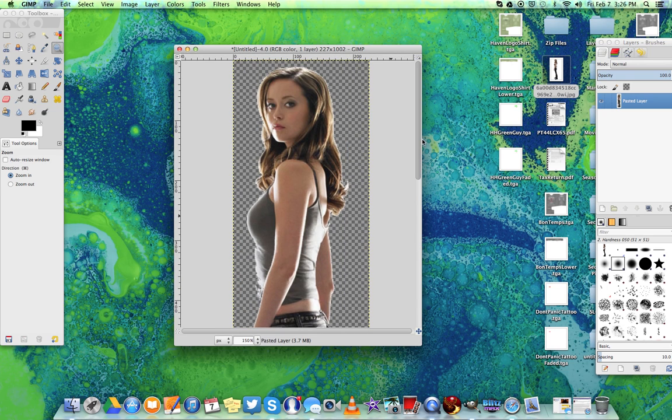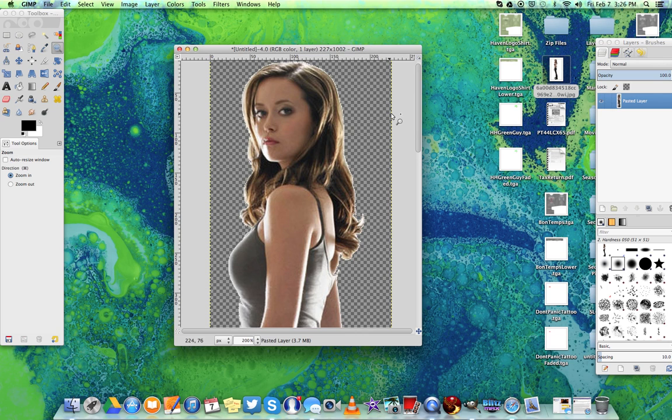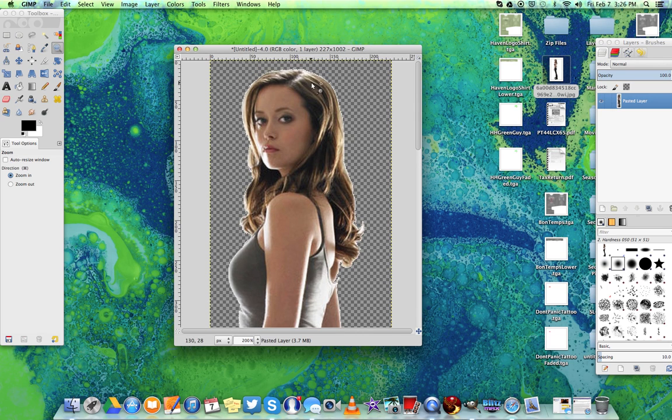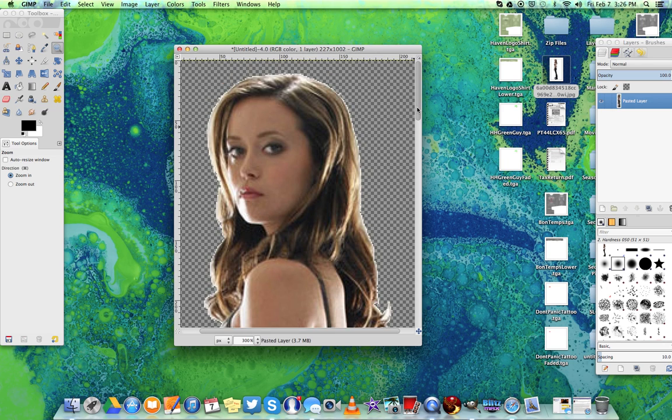Now you want to go in here, and this picture is actually going to be quite simple compared to some of the others I've done. The easiest is cartoons, so if you're going to have a kid's store, you're going to have a really easy time making cutouts for kids.